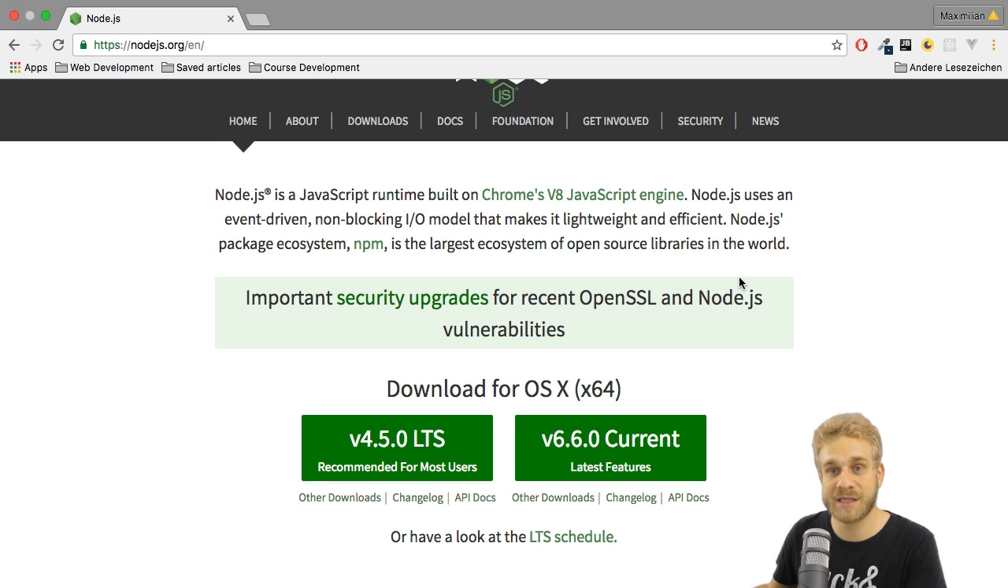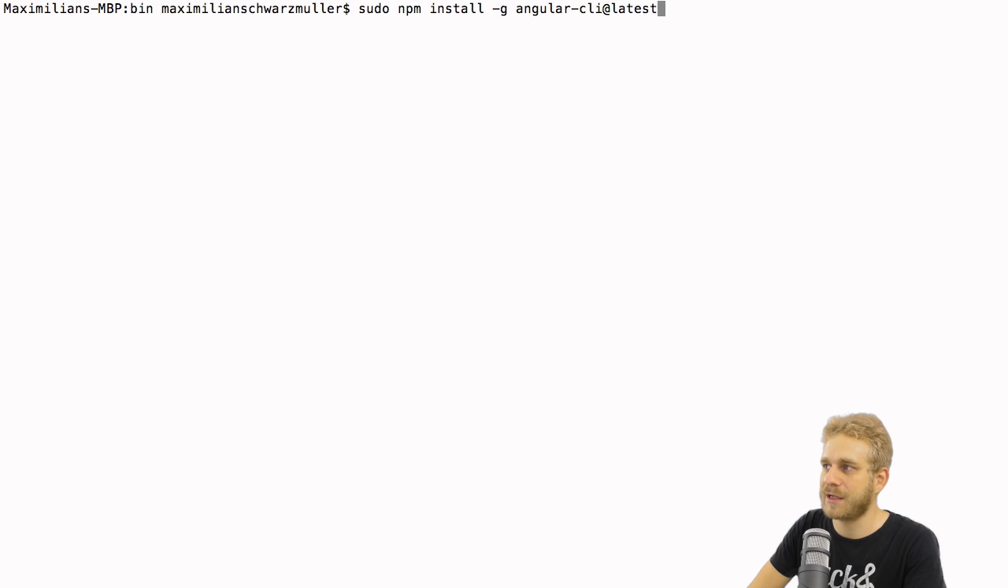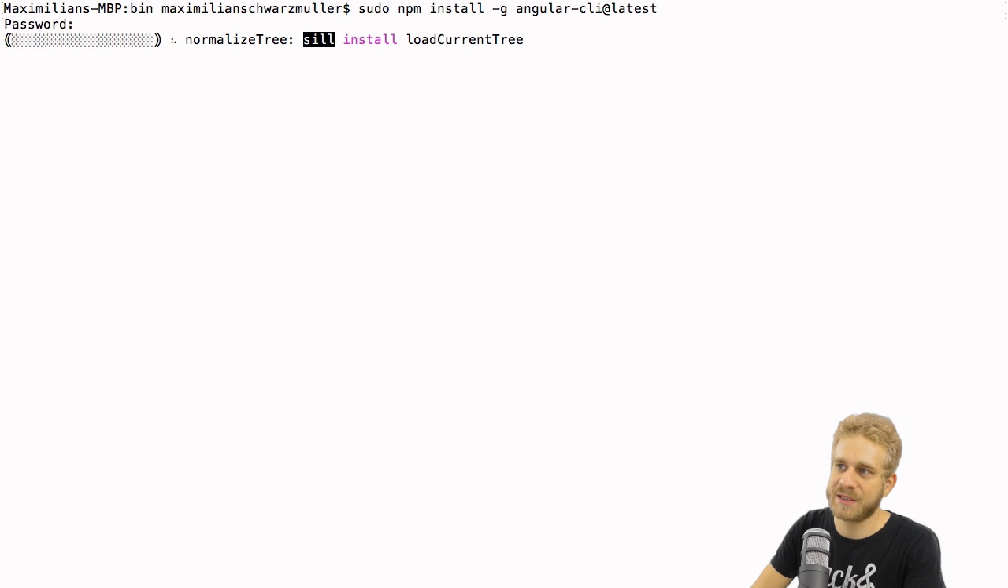Once you download it and install it, head over to the command line on Windows or terminal here on Mac, and then install the Angular CLI. You do this by simply running sudo, on Windows you won't need sudo, and then npm install -g to install it globally, angular-cli at latest, which will pull down the latest version. Now, once you hit enter, this will download the CLI and install it, at least after you entered your password, and then you're ready to use it. Now I'll skip this step since it takes a couple of seconds, and I'll be back once it has finished.